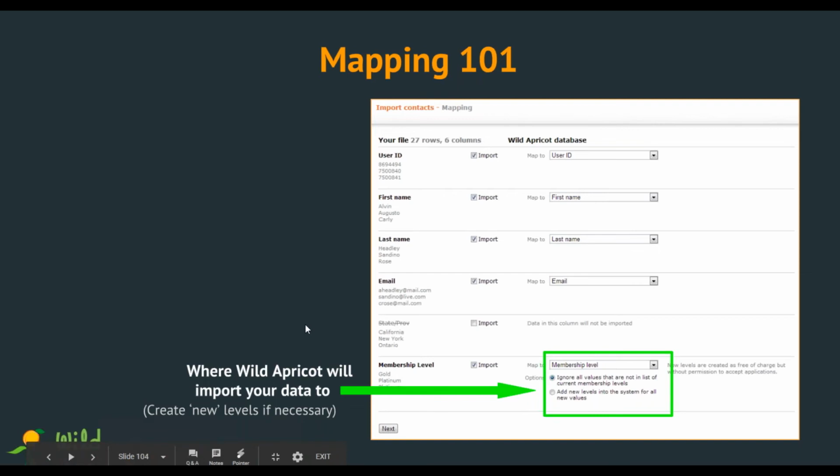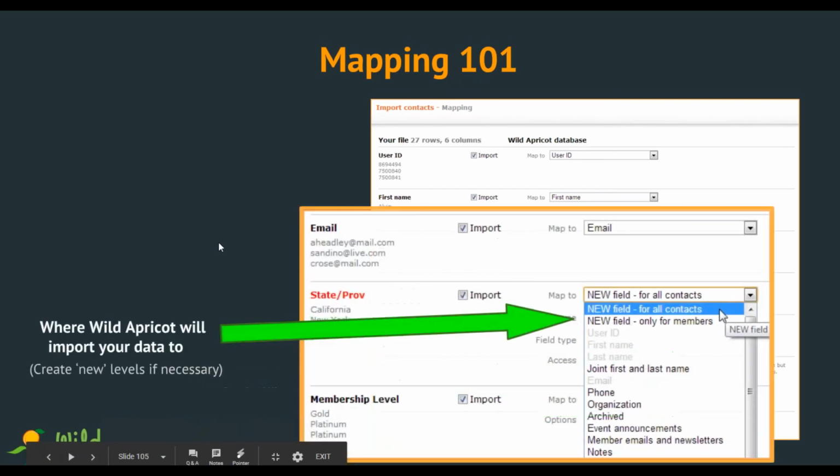or maybe just forego those particular membership levels. So you have the ability to bring people into existing membership levels, to bring them into brand new ones, or to just bring them in as regular contacts. And all of that can be done during the mapping phase.